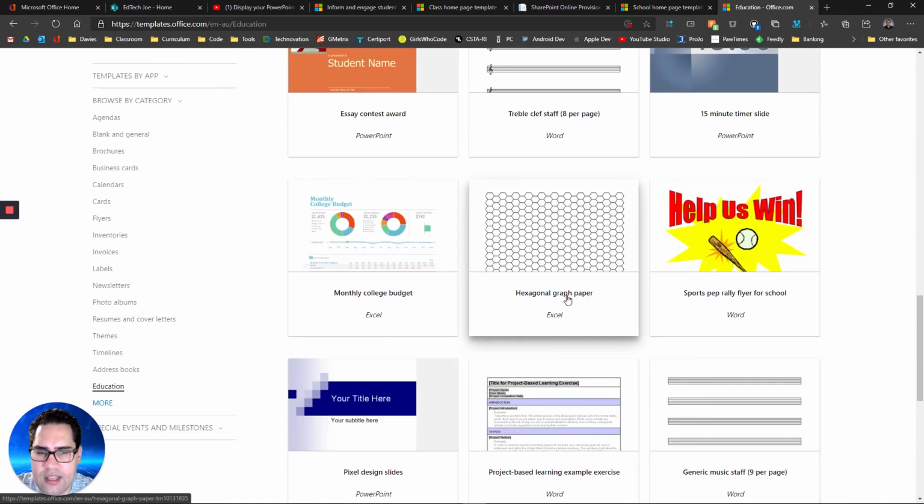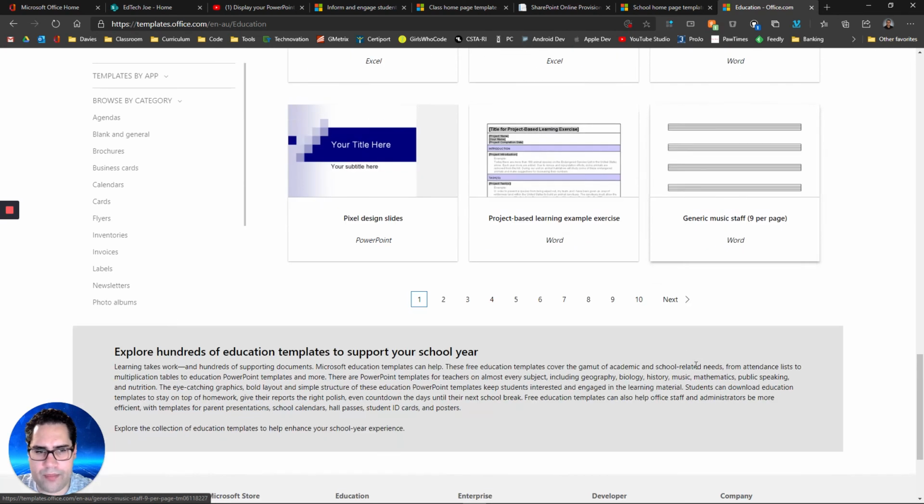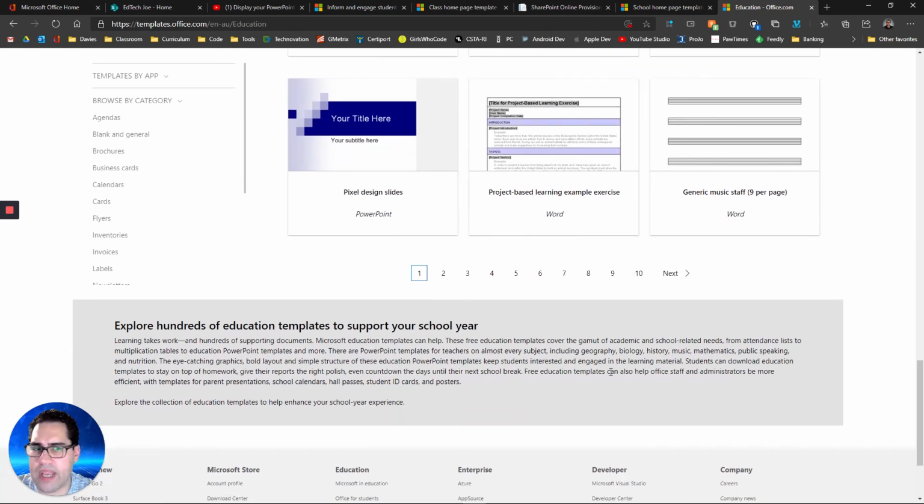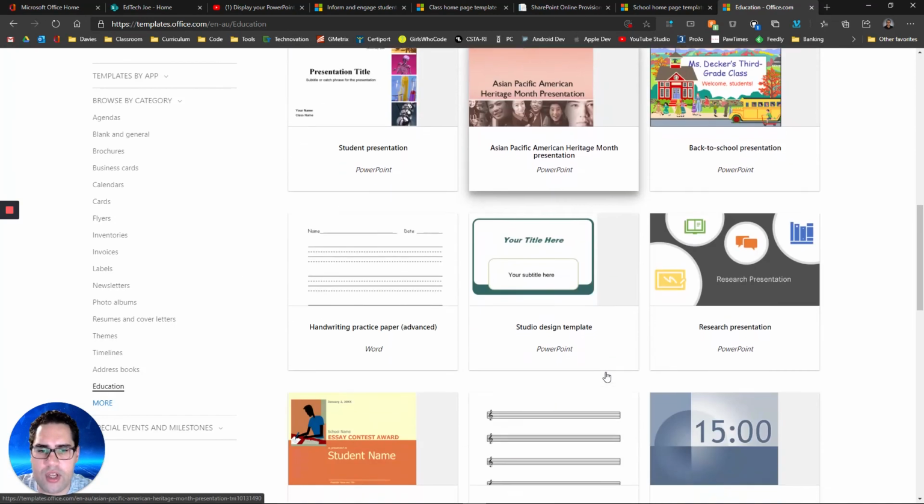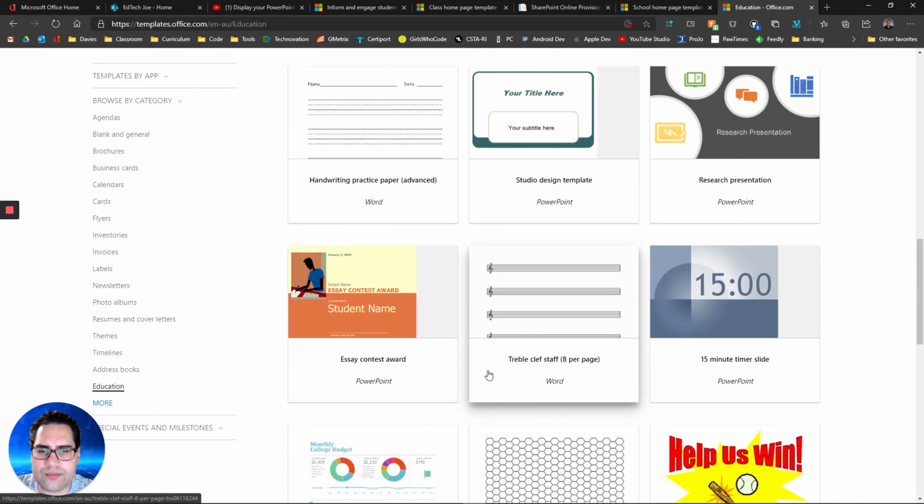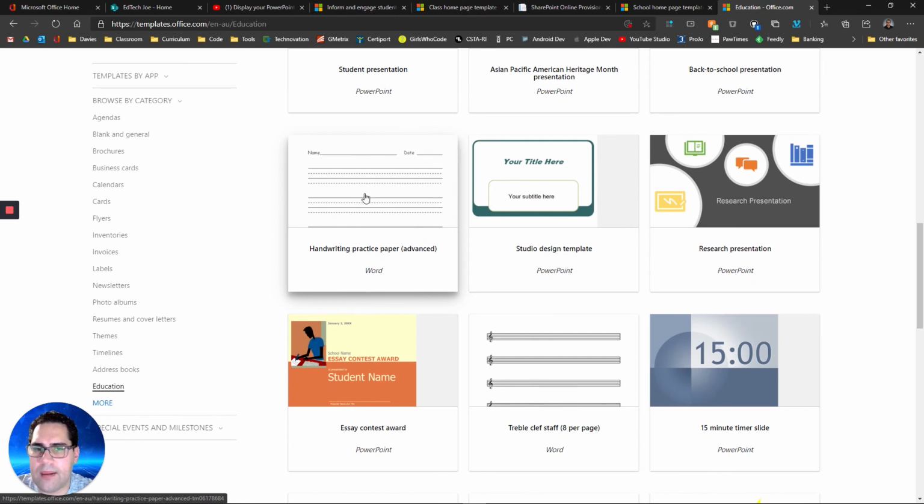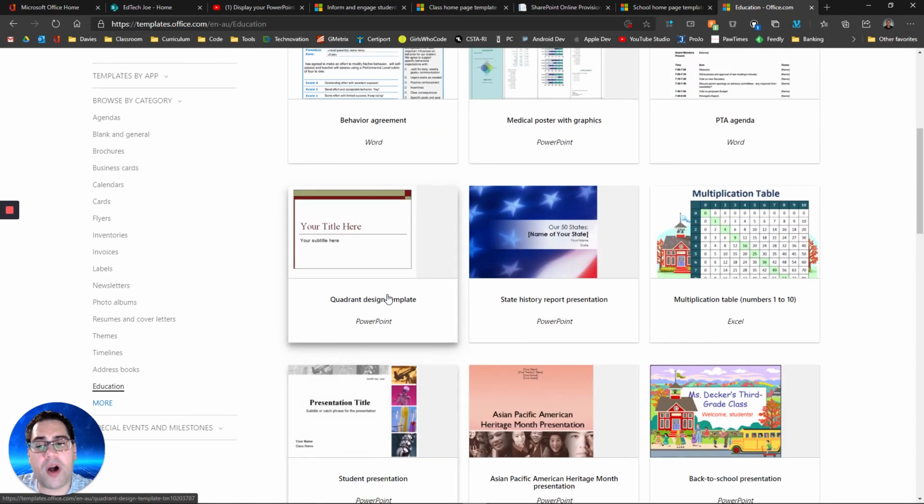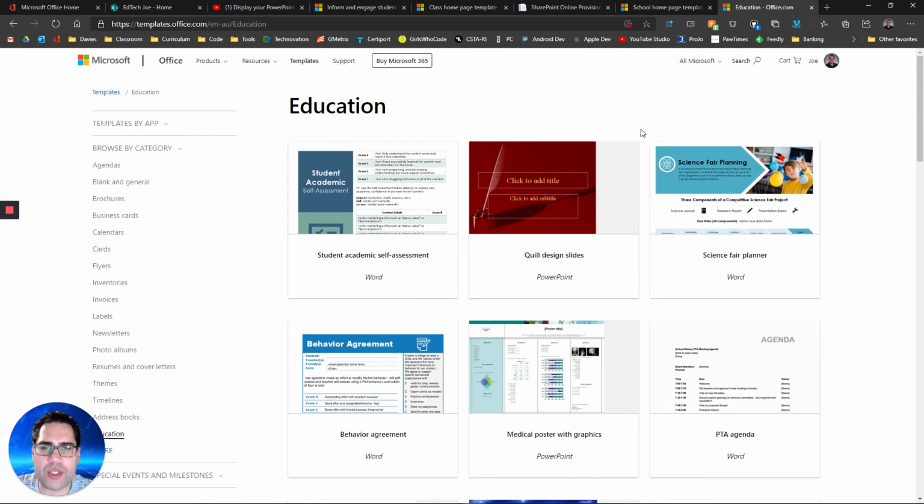Look at hexagon graph paper, all kinds of interesting things, pages and pages of it. So you can sit there, click through it. Great for music teachers. They have some things, handwriting practice templates. Some of them are meant to be printed out, so just keep that in mind. But I'm going to put this in the description too, just so you know that there's lots of great templates.